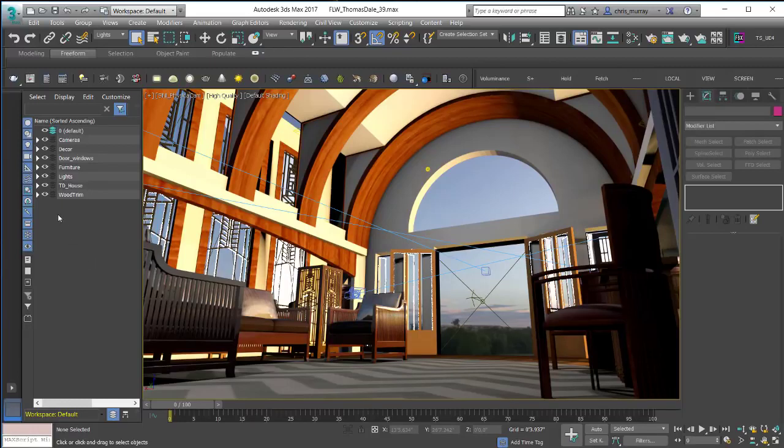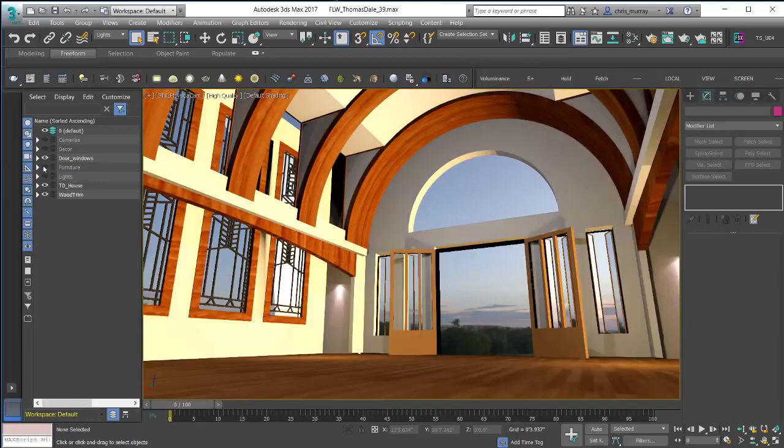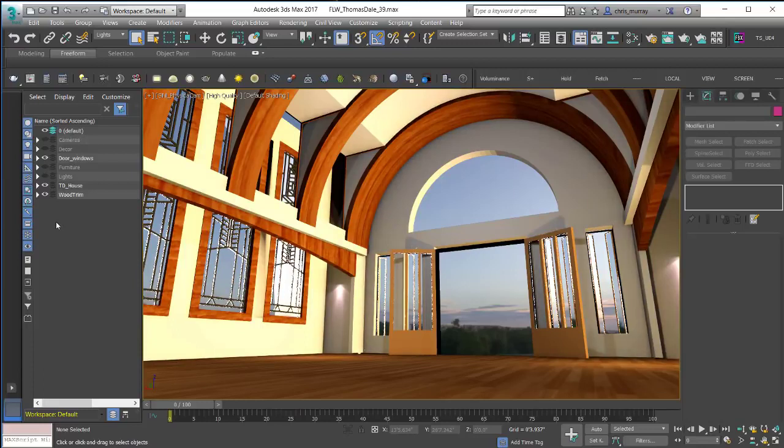So first thing I'm going to do is turn off everything that I don't want to send over. So I'm going to turn off my lights and my cameras. I'm going to turn off the decor. I'm going to turn off the furniture. And I really just want to send over the environment space itself, just the room.